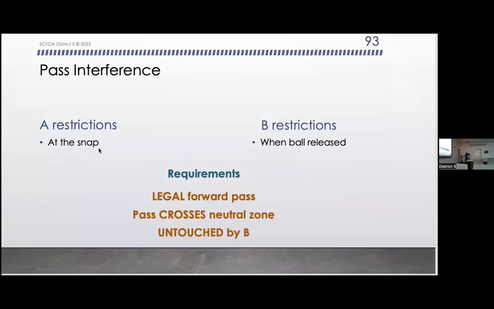So pass interference. I think questions like these have been on the test since I've been in. Pass interference restrictions begin at the snap for A, and why is that? They know where to go. They know the play. And B, restrictions when the ball is released.